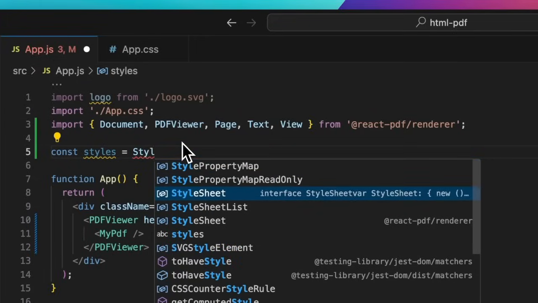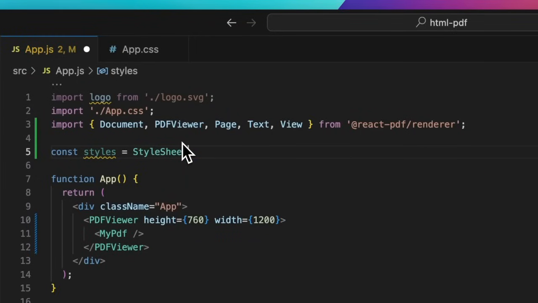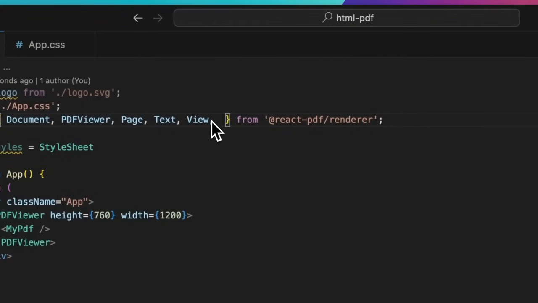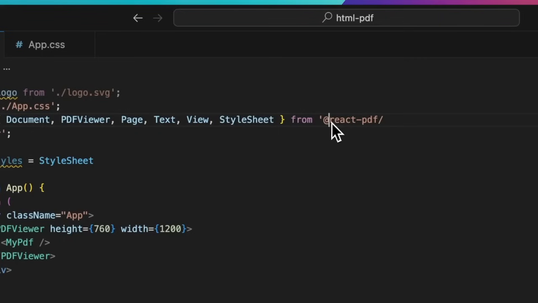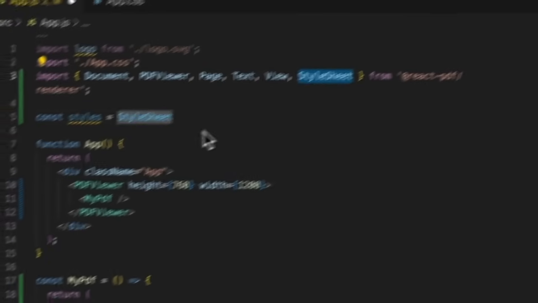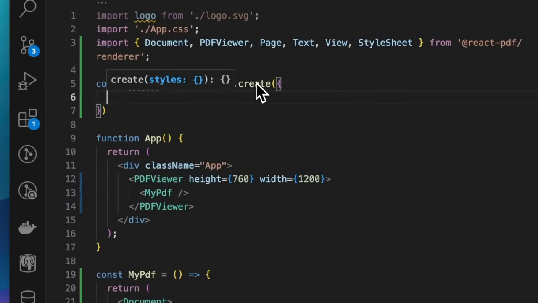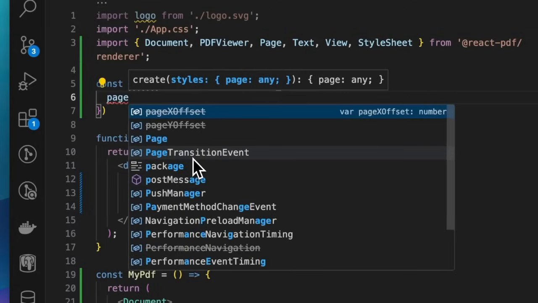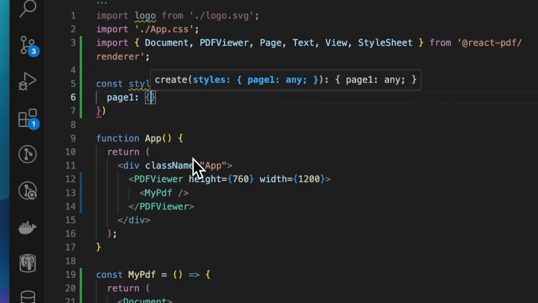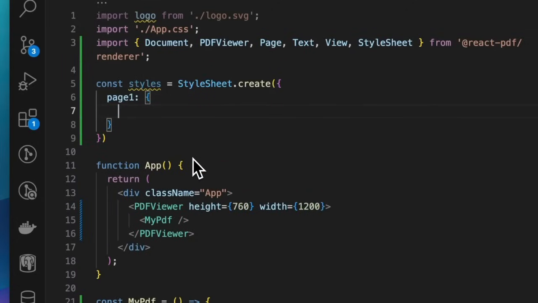object, right? And we import the style sheet, and do note that this style sheet will again come from this package from here, like this. So stylesheet.create, and inside of this, this will take an object, and this will be the stylesheet object. So now let's create a style for page one, and page one, let's give it a background color of say yellow.